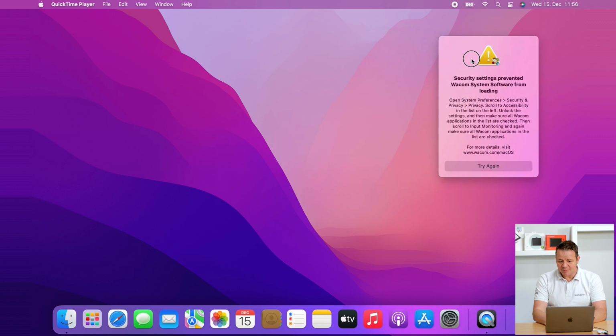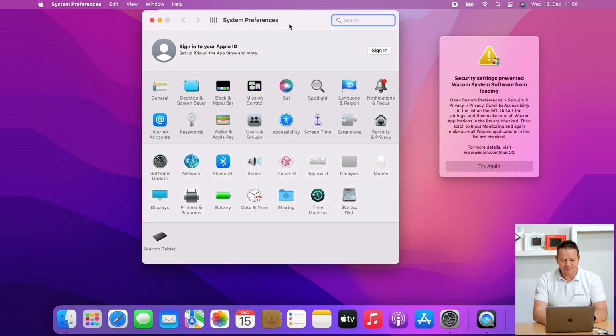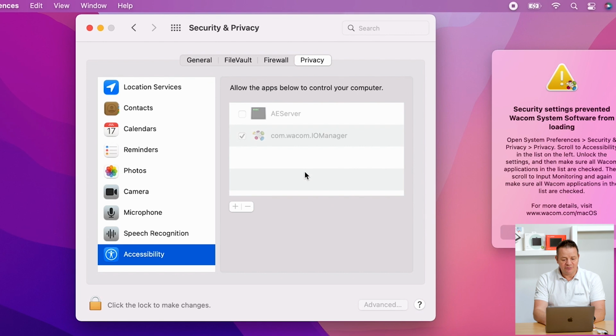So to do this, let me move that window aside as well. Let's open the system preferences on your Macintosh system. Again, go and click on security and privacy. And if you click on accessibility first, we can see, okay, here is our Wacom I/O manager, the one we have seen in the main installation video. It is checked, so everything seems to be all right.